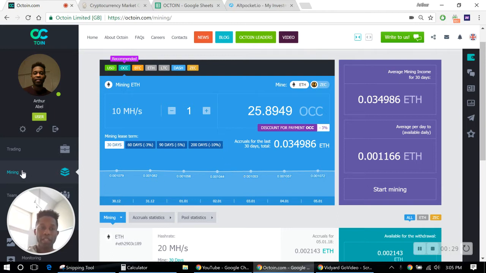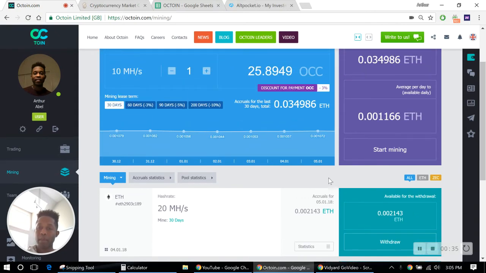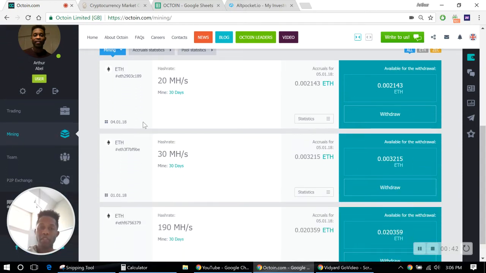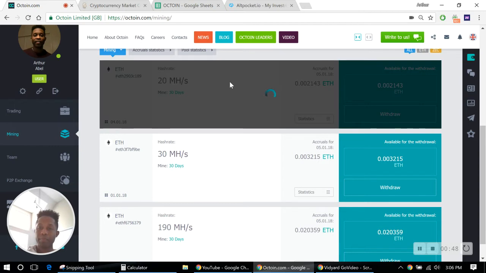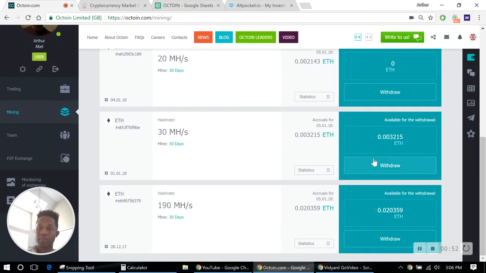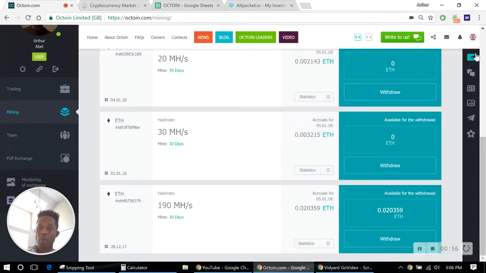So let's scroll down here. As you can see, I am under my mining tab, and we have been paid for the mining for today, January 5th. These are the current contracts that I have for the Ethereum mining. And what I'm going to do is come over and collect my daily Ethereum payments. And when you withdraw, it goes over into your wallet that we're getting ready to take a look at.